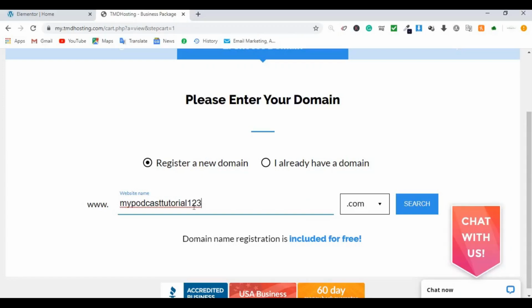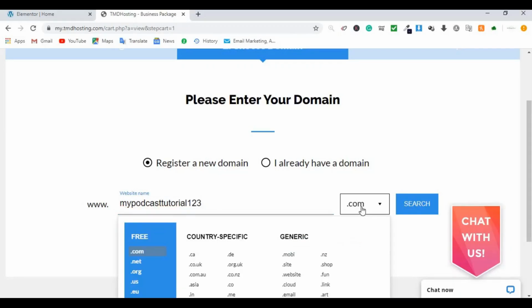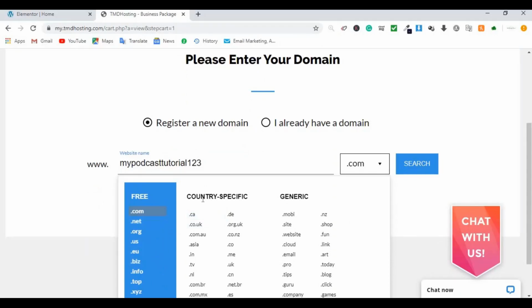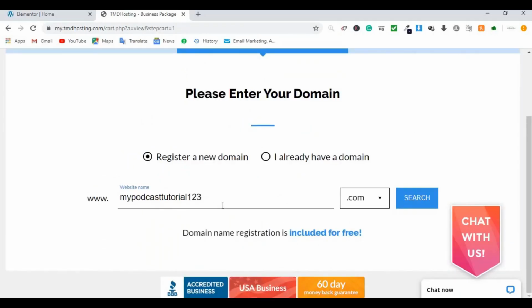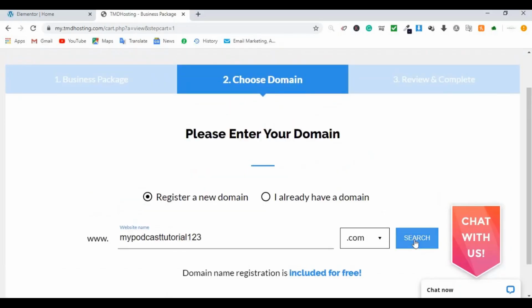123.com. So you can choose anyone that best fits your criteria, and you can choose an alternative for .com right here. So we have .net, .org, and all that, country specific. We have .uk, .us, and all that. When you are done choosing yours, you can click on search.